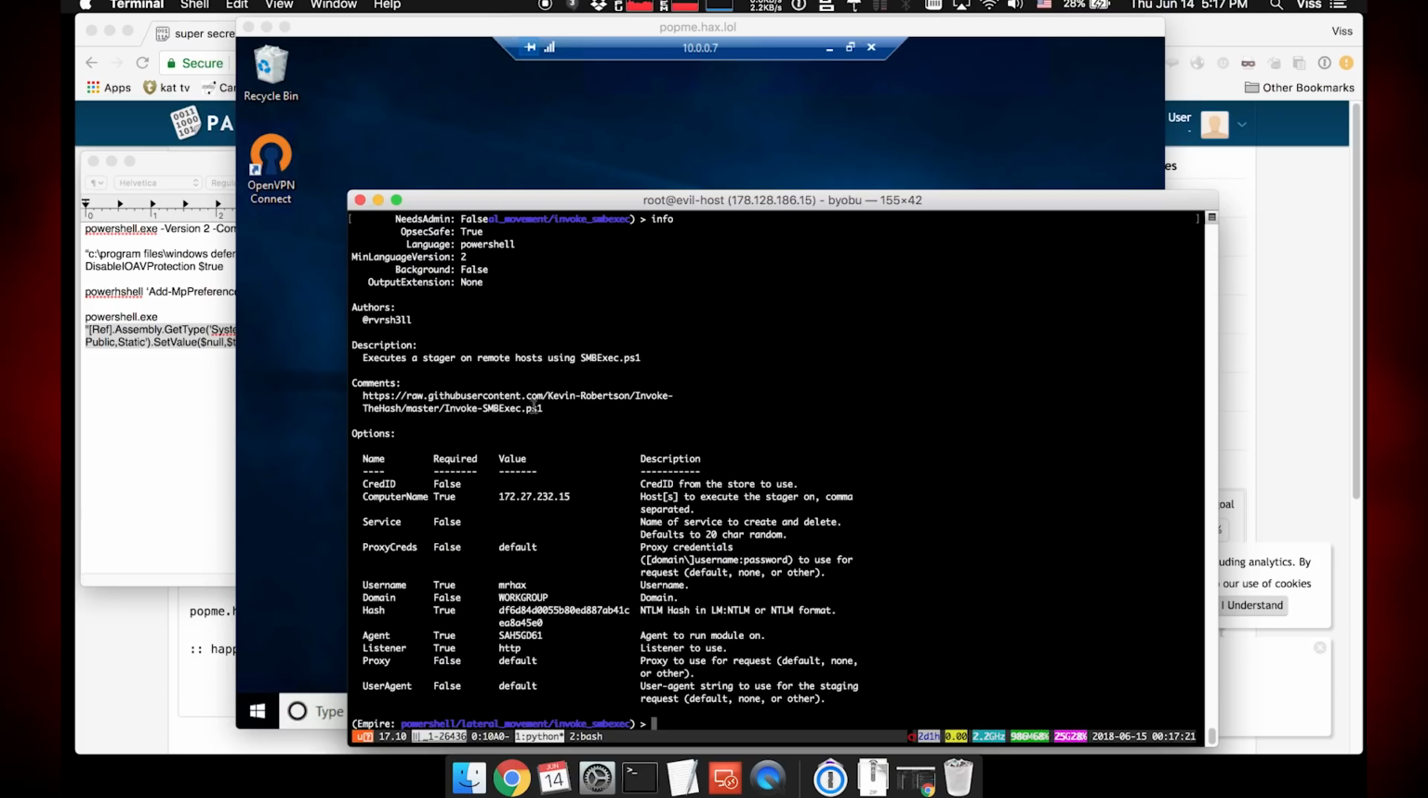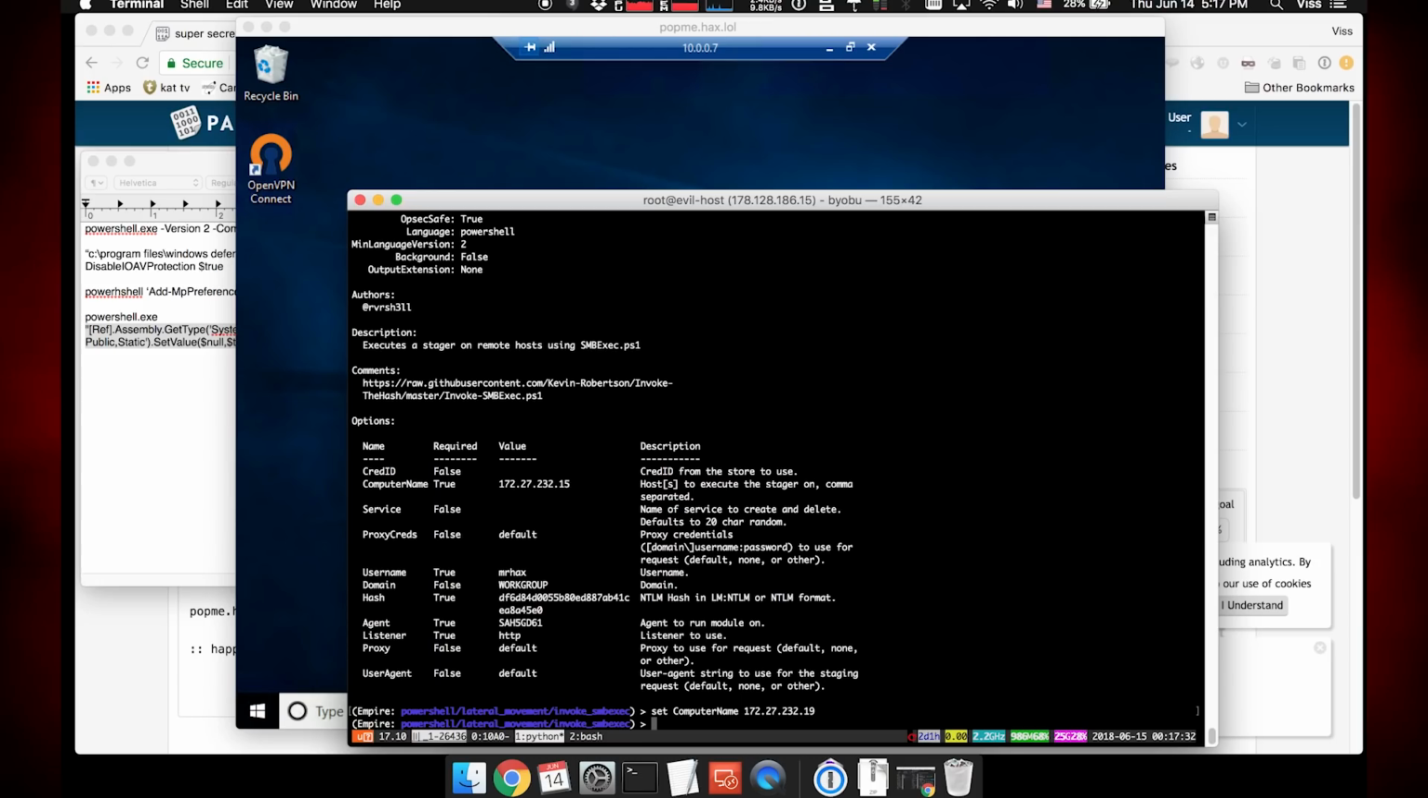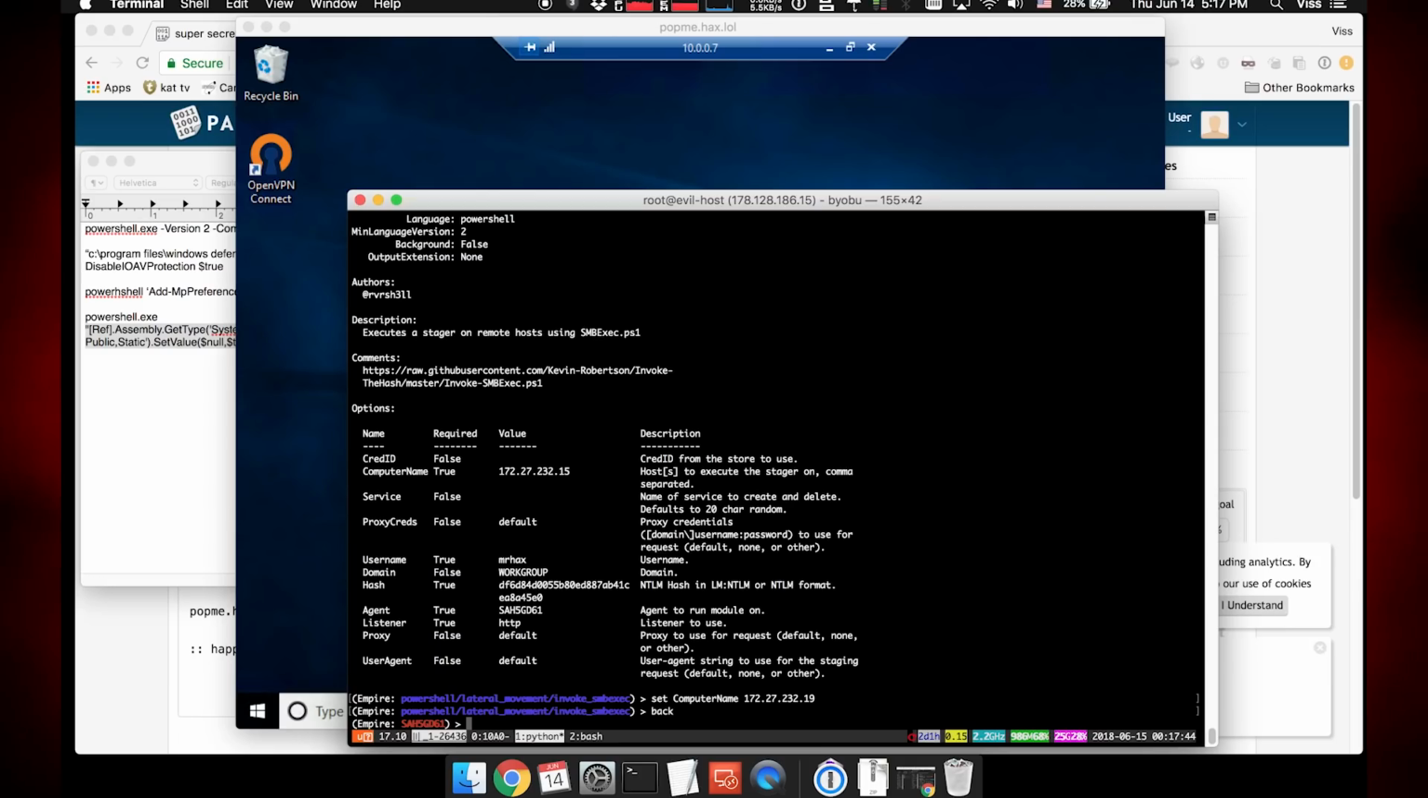So let's do use module lateral movement, Invoke-SMBExec, info, and we want to target... what do we want to target? What was it, 19, right? That was the other box on this machine. Yeah, so let's do set computer name 172.27.232.19. And we know the creds are the same. This one wants a hash, so we'll do back, and let's see here, use modules.